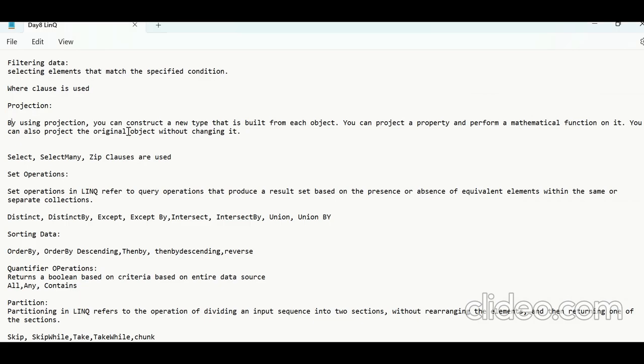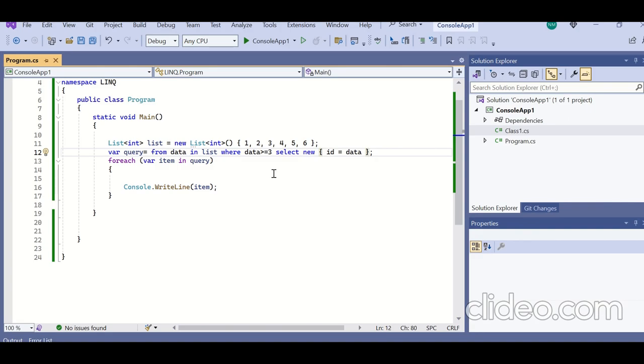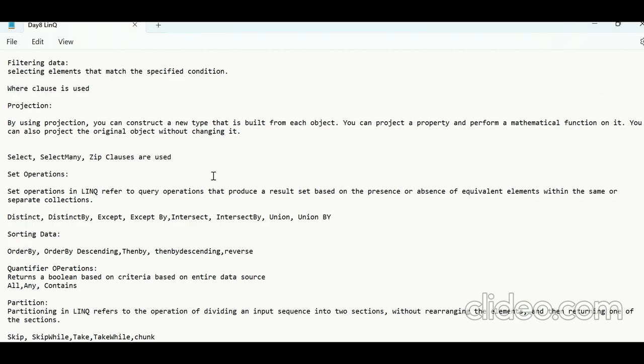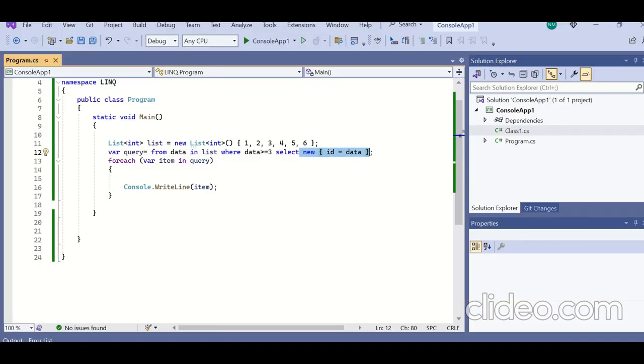By using projection you can construct a new type that is built from each object. See here, this is what building a new type means. You can create an anonymous type and project that anonymous type if needed, and you can project a property and perform a mathematical function on it. We have seen that, right? And you can also project the original object as it is without changing. There are three clauses inside this projection: select, select many, and zip clauses. We will see one after another.